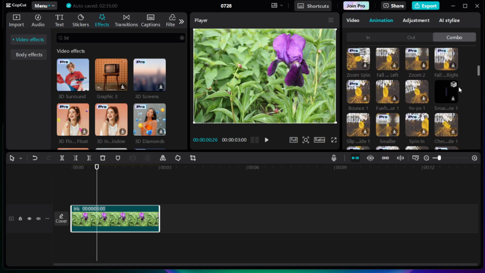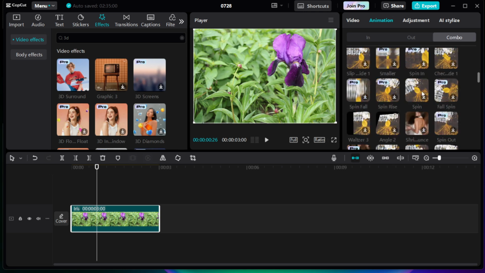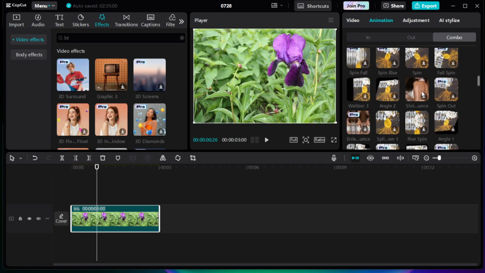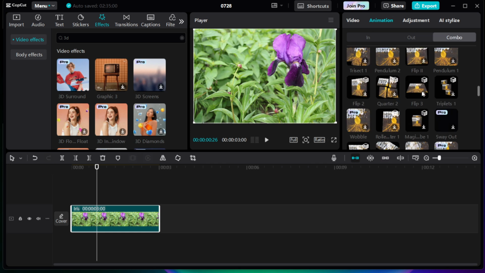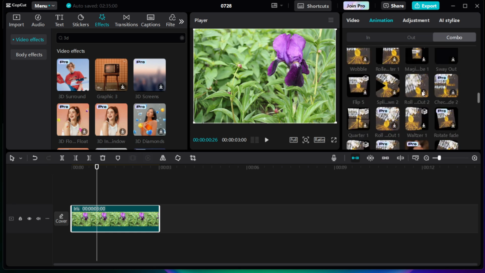And that's it. You've successfully placed a photo on your CapCut timeline and applied a captivating 3D effect. This process is a simple yet powerful way to enhance your photos and make them stand out.